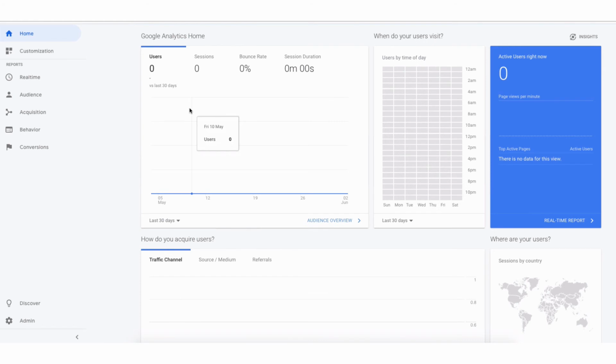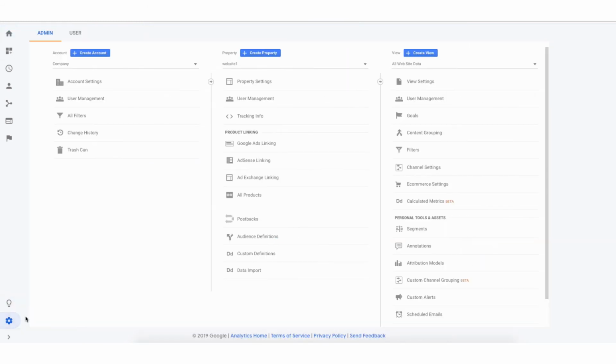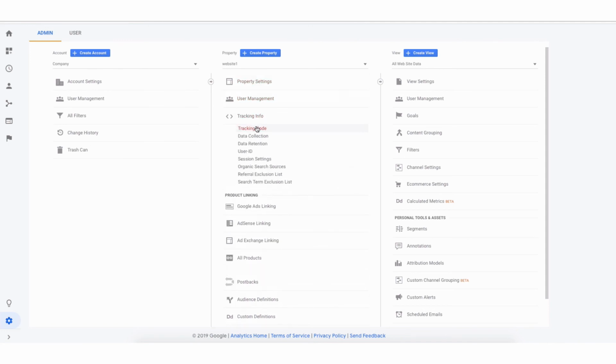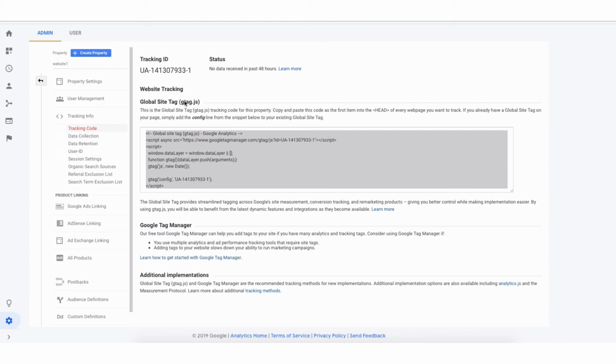If you're looking to find the code so that you can actually then add it to the website, where you need to go is down to the bottom left-hand corner, looking for the cog, Admin section. In the middle column, under Tracking Info, Tracking Code is the one that you need, and that brings up the same screen that we just saw with your tracking ID.